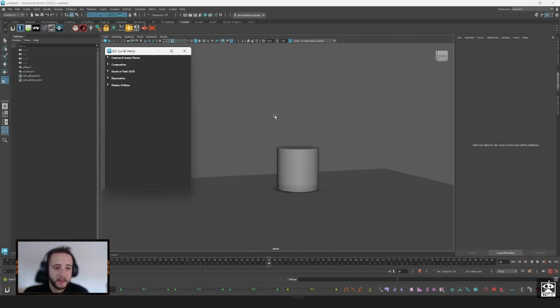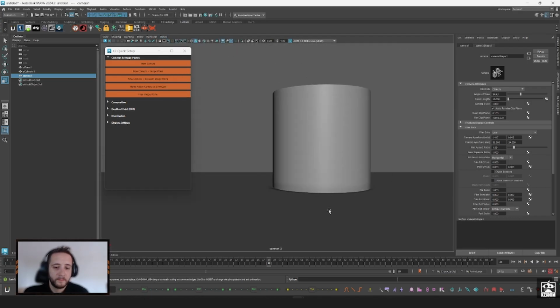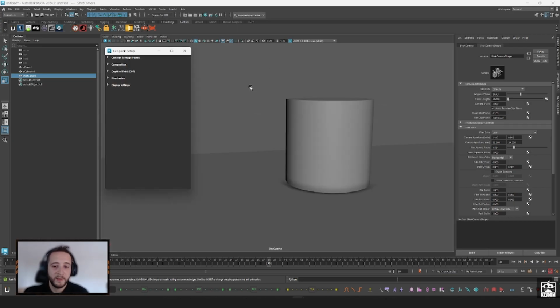Okay, so now we're back. Let's create a new camera. Look through it. Let's name this ShotCam, and let's jump into the fun part, the composition. Okay, and here you can add the rule of thirds or the golden spiral. Fancy people call it the Fibonacci.